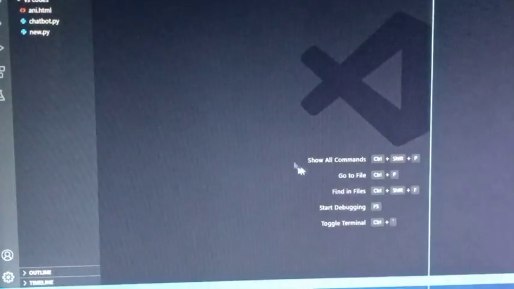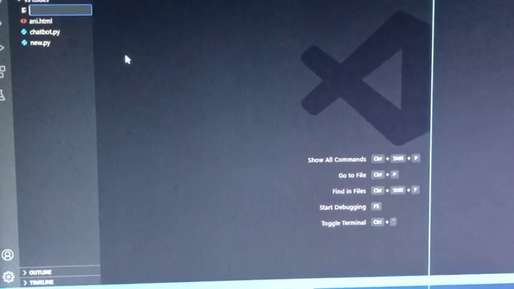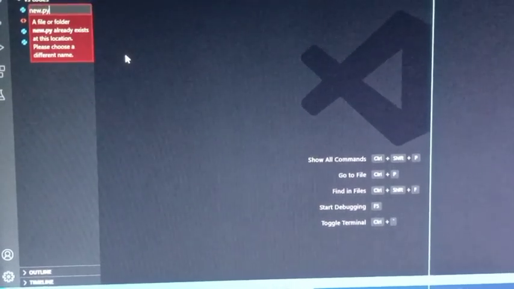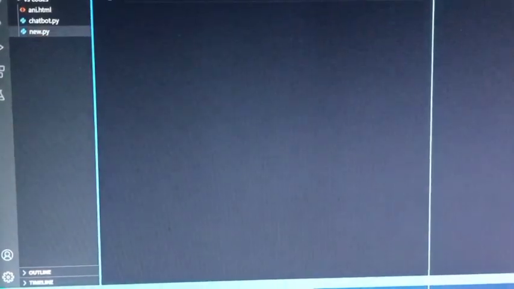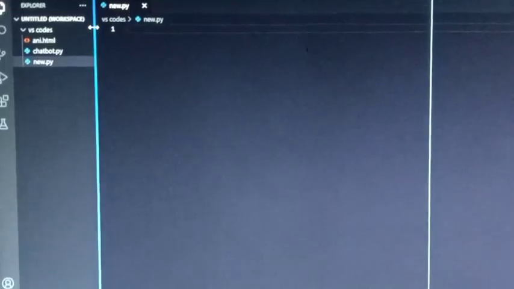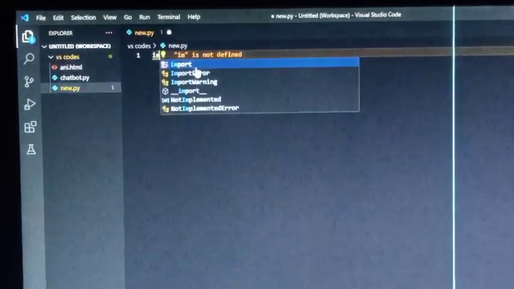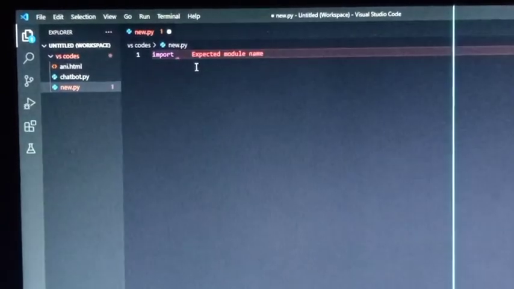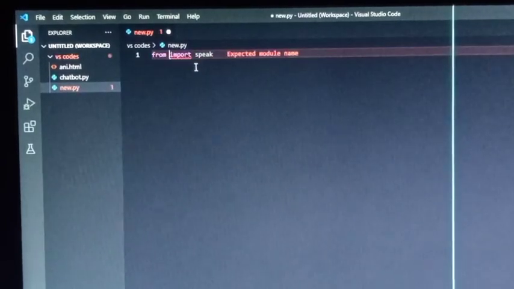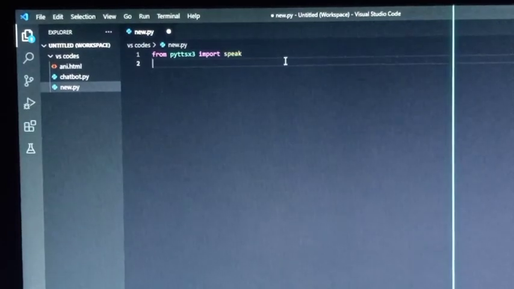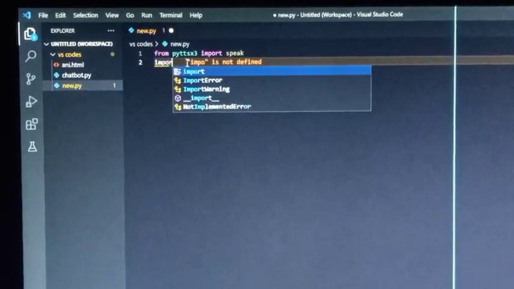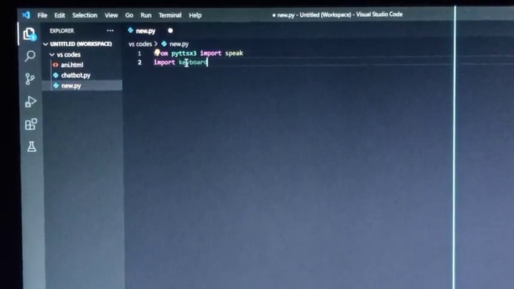So let's start. Go to VS Code and make a file with this extension .py. So it will create a Python file automatically. Then type import speak from pyttsx3. It will make your AI speakable, and also import keyboard.